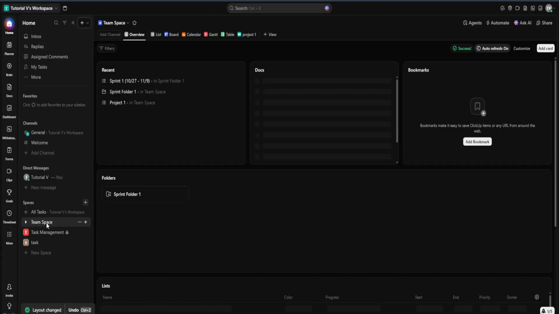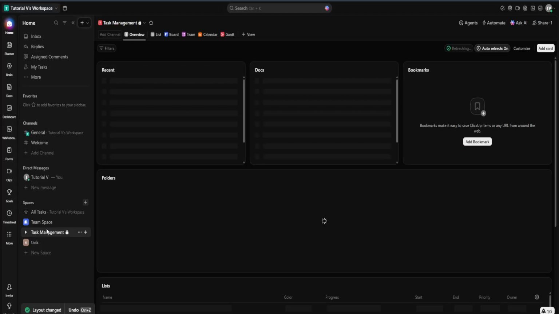So there you have it. A simple and effective way to create ClickUp forms that can streamline your workflow and enhance collaboration within your team.